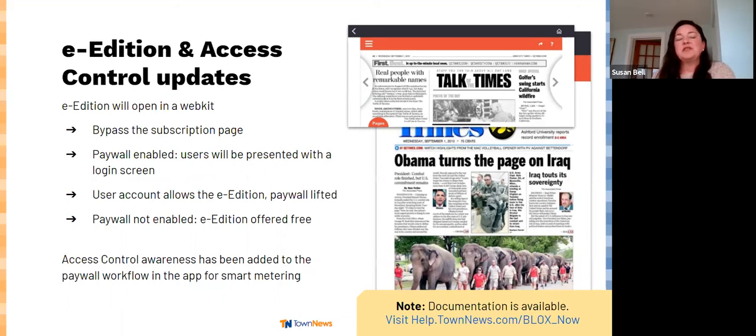Because we're forcing it to an external browser, it does show us a subscription page right now, which is not compliant with Apple. So what we've done in this release is we've pulled that e-edition back in a WebKit page for you so it stays in the app. And by doing that, we're able to bypass the subscription page so that we can compliantly show your e-edition in the app. In addition, if you have your paywall enabled on your site and you have your paywall enabled in the app, those are optional choices.